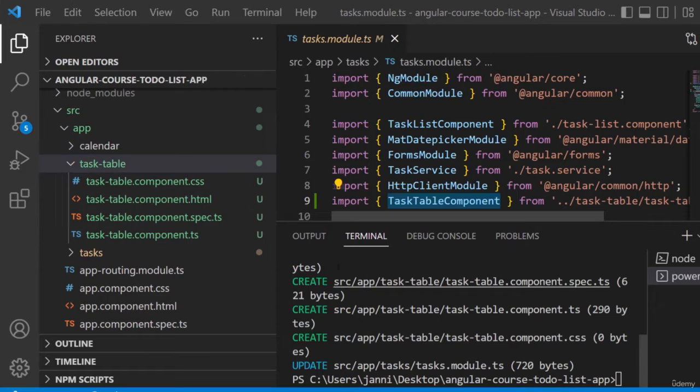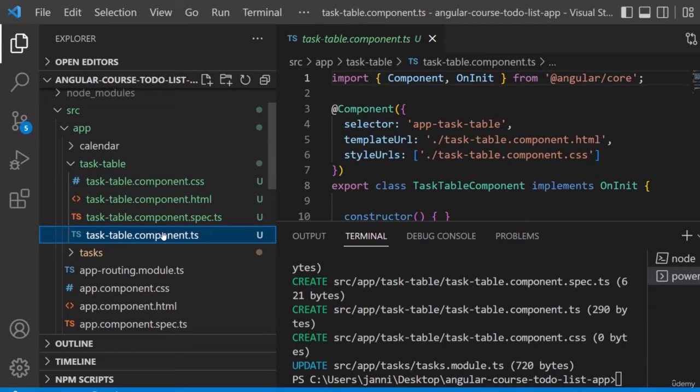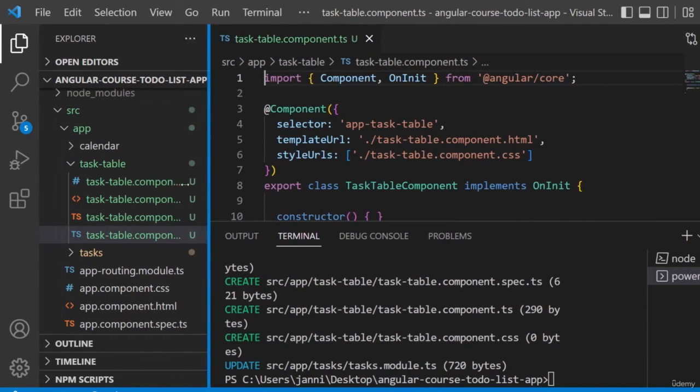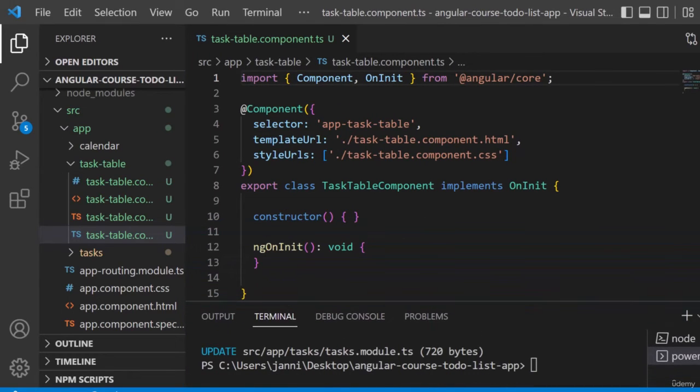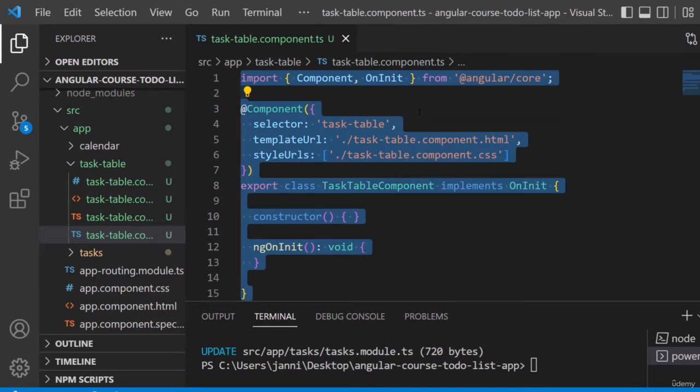Now let's open up the TypeScript file. So task table component.ts. Now let me just resize everything here a little bit. And what we want to do is we want to change the selector here from app task table to only task table. That's a little bit better to read in the end.